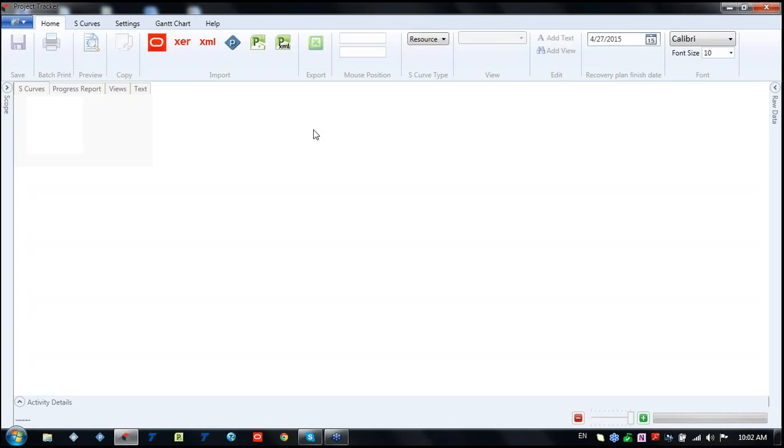So we can create the S-curves from the Primavera SDK, P6 SDK, or from the XER file or XML file. This is the ability which gives us the overall advantage over other S-curve creating software, let's say, that we can create from the XER file even if we don't have Primavera installed on our PCs or laptops.